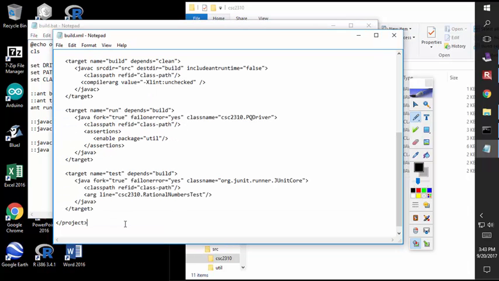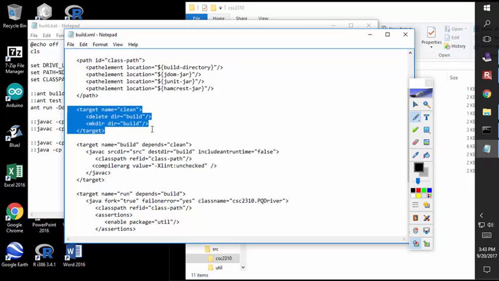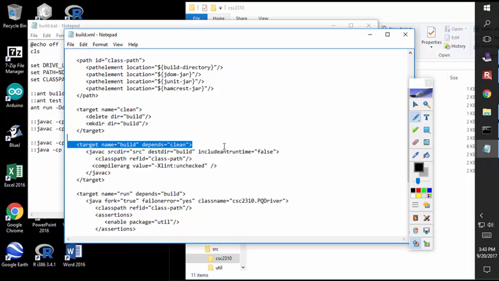Okay, so let's go back and look at Ant. So to remind you, I had this task called clean, which just deletes the old build directory and creates a new one. Then our task build depends on clean, so clean runs first. And then you can see I'm using a javac, which means I'm trying to compile. That makes sense for the build task. I tell it where the source files are. I tell it where I want to put the build file, so it does all of the moving the files over to the build folder for me.